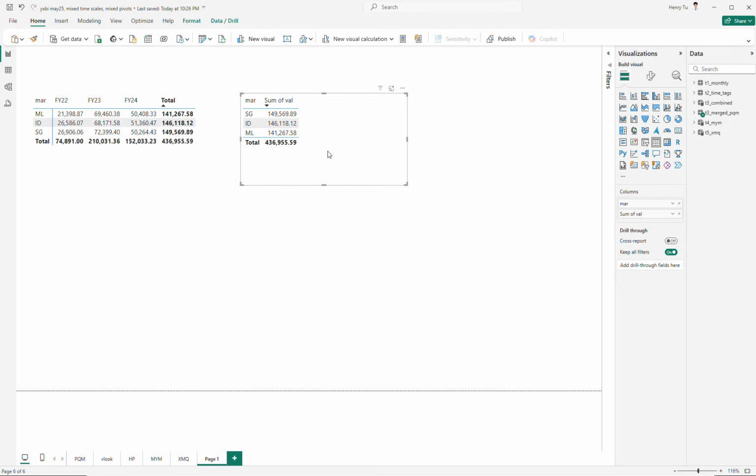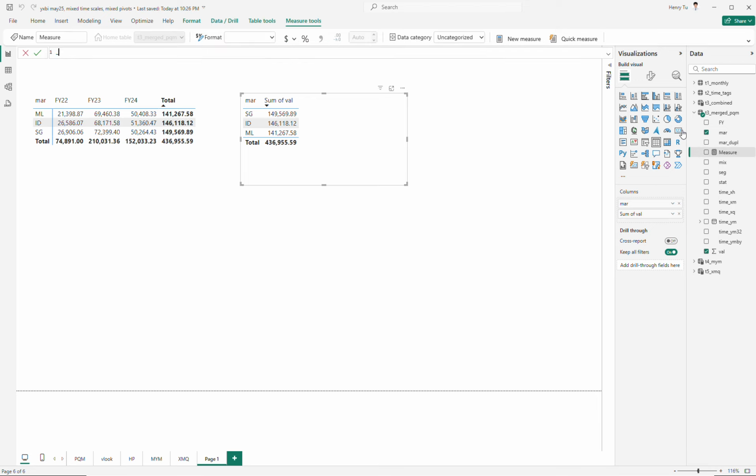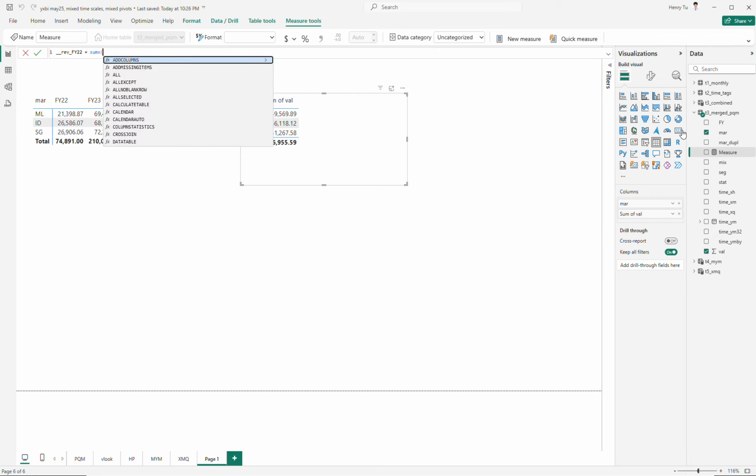So what I'm going to do next is just to add three columns in this view, and then we can sort. So I will add the columns, or the measure, in here. So new measure, revenue FY22, which is the sum of.